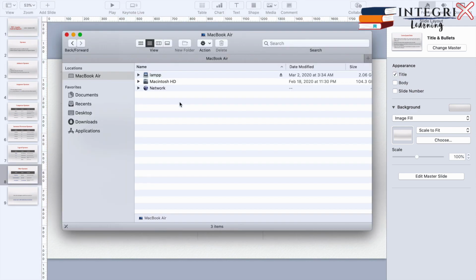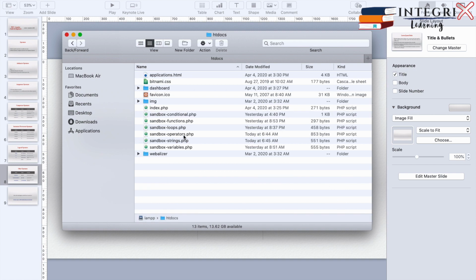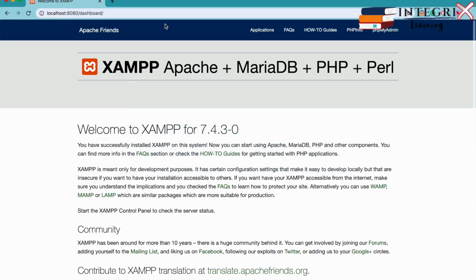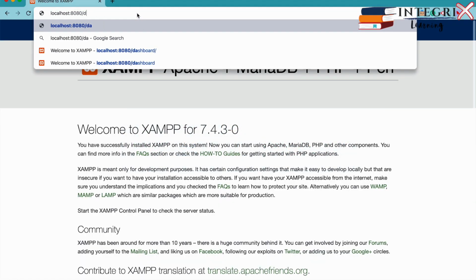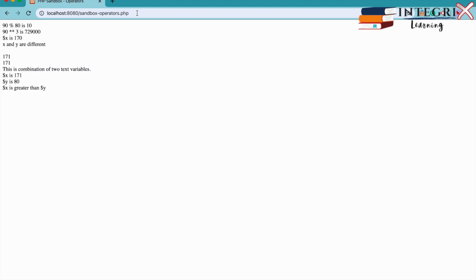Let me go to the Finder window, and if you see lamp, htdocs, sandbox operator, so this is the file. Let us try to open our browser and open this file, sandbox operators.php.